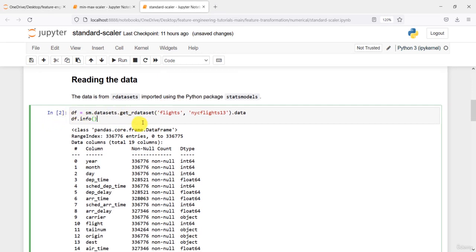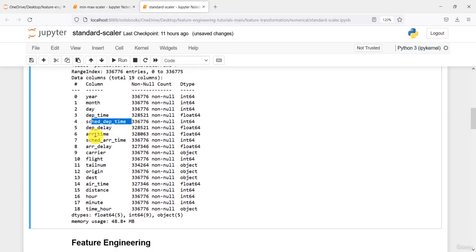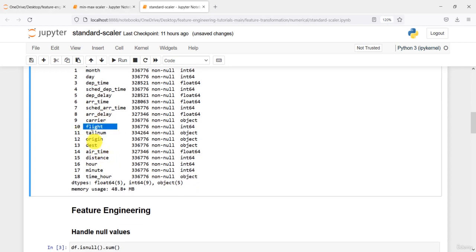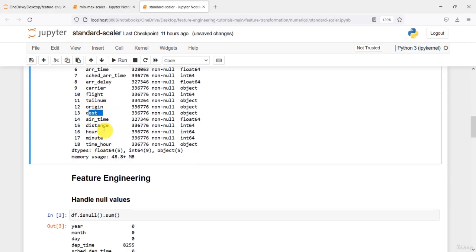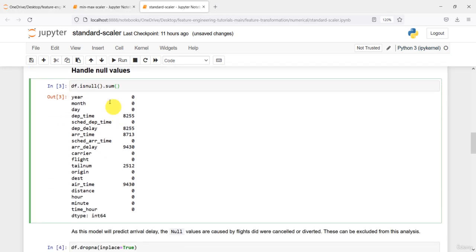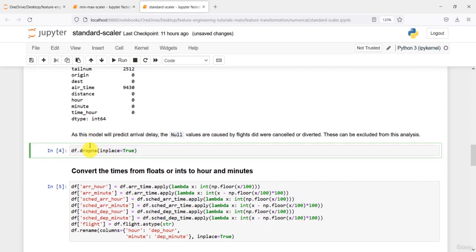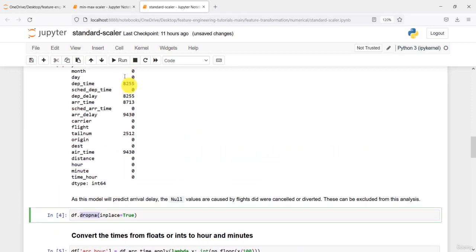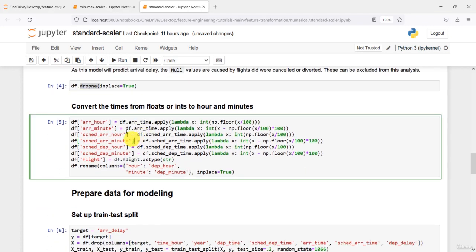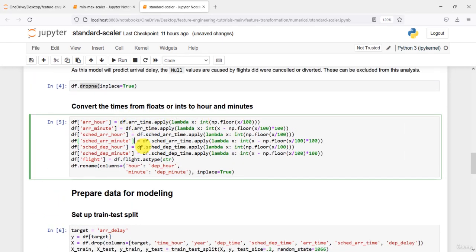I have imported the data. This is the same flight data, which contains the information of arrival time, departure, flight information, and the origin and destination. Now we are checking if there are null values in our data frame, and yes, we found quite a few null values, and here we handle them by dropping those null values. So dropna will drop these null values, and then we also converted these values into hour, minute, and so on.